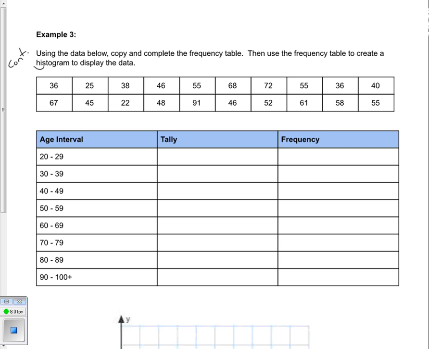So let's go through. We've got a randomly selected set of ages of people here, and so we've got a tally frequency table, very similar to what you would have done with the probability unit, with the tallying and the frequencies. So let's look through and try and place the tally, and then we'll calculate the frequency, and then finally we'll make the table itself.